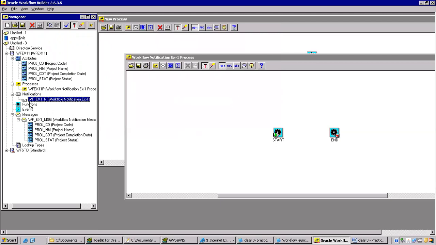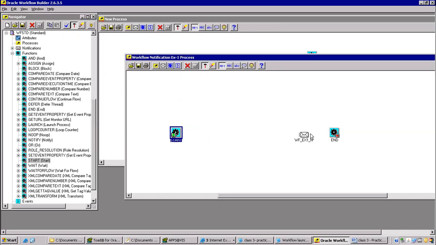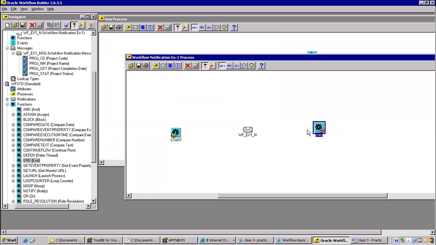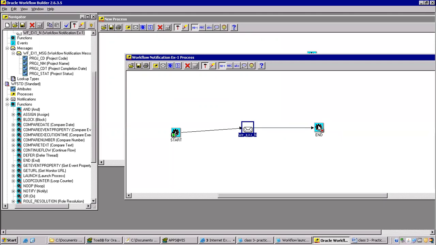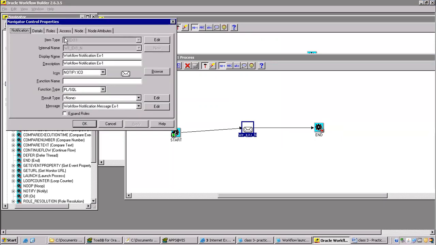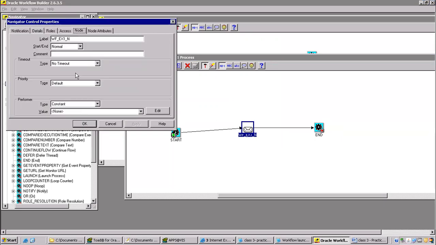Okay. After notification, what will be your next step? You have to drag and drop here. Then drag a transition here also. And you may miss this, definitely. You have to go to Node tab, then values, operations.